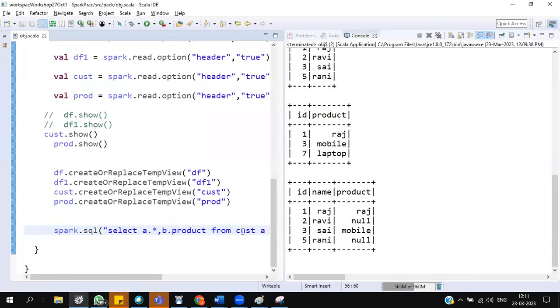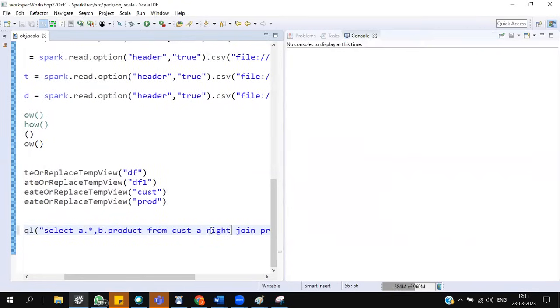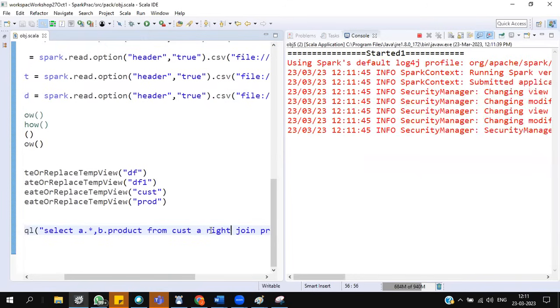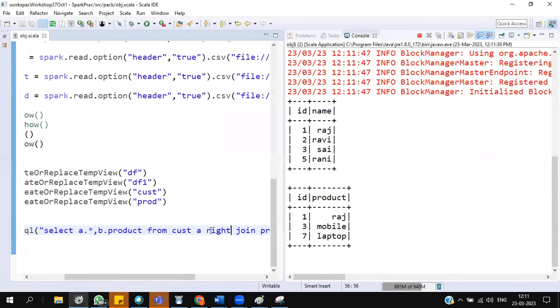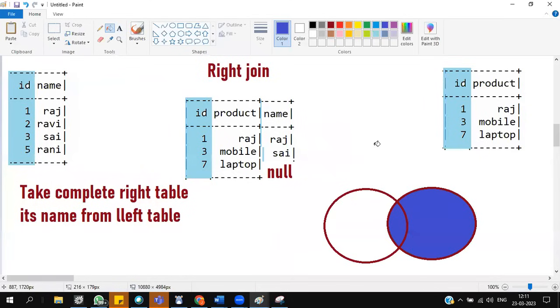Change this to right join. Simple right join. Inner means just a join, then left join, and right join. See? No loss at all, right? 1 and 3 it has picked up.